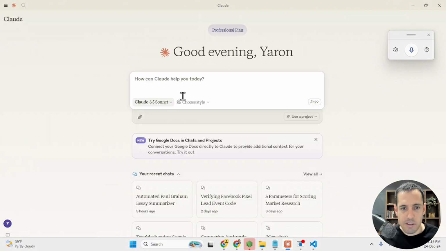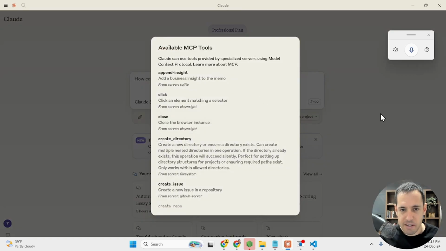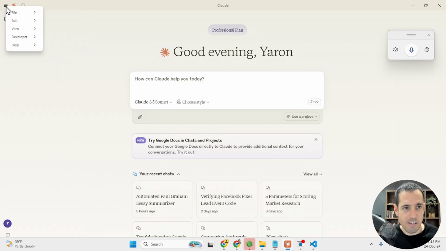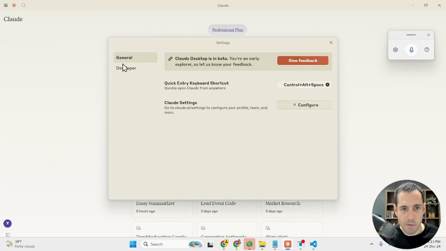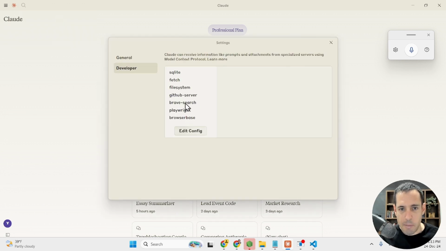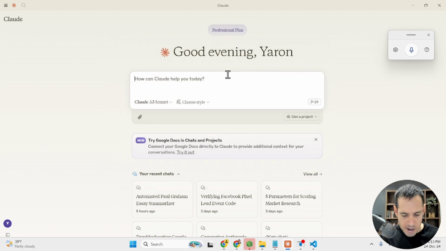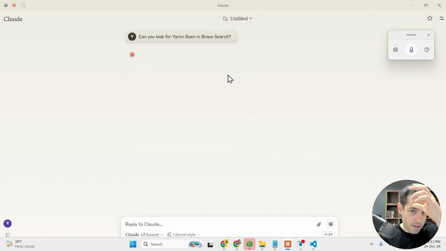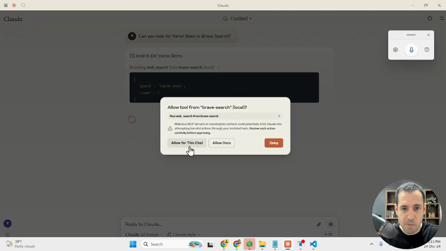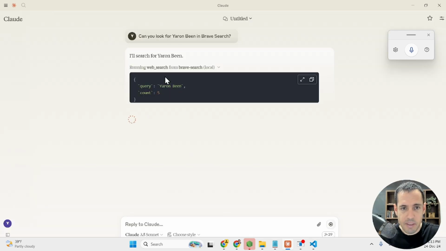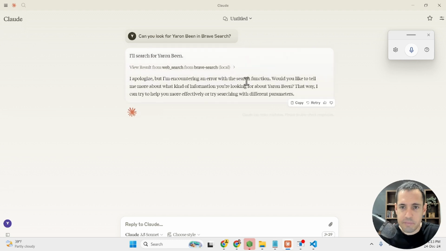Let's say that I want to use a different server that I already have. So let's say I want to use a Brave search. I'm not sure if I need an API key here. This is just an example. So it's going to search for Yaron Been in Brave search. It's encountering an issue, but let's see.